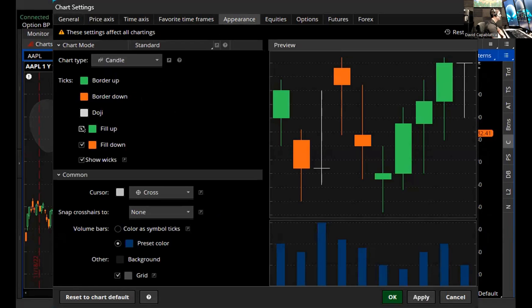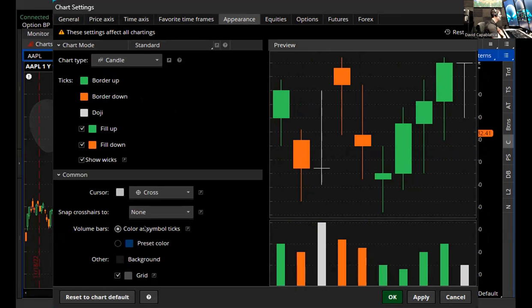The first thing, we're filling this candle. Second, this blue, we're not Forex traders. We're small cap traders, and for the most part, we want to see the selling pressure. So you want to do that. Color as symbol ticks. Boom.